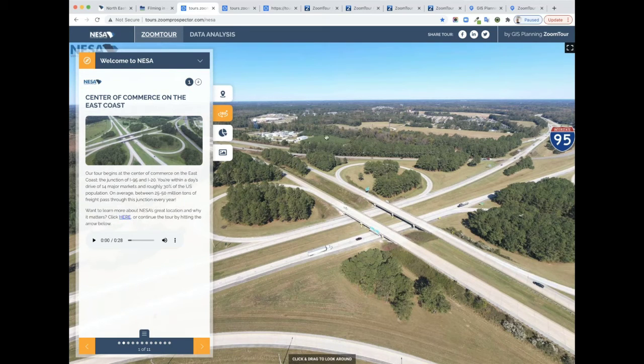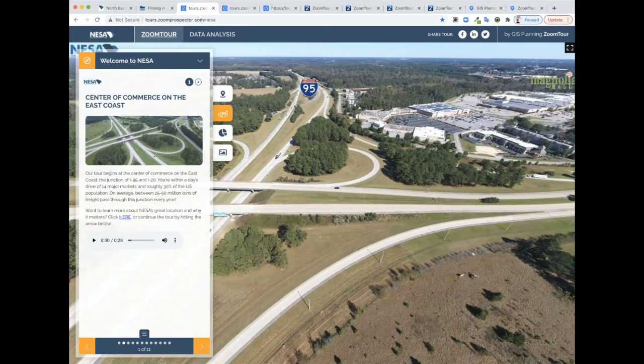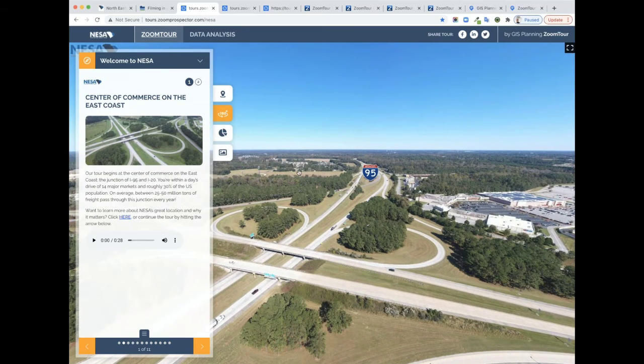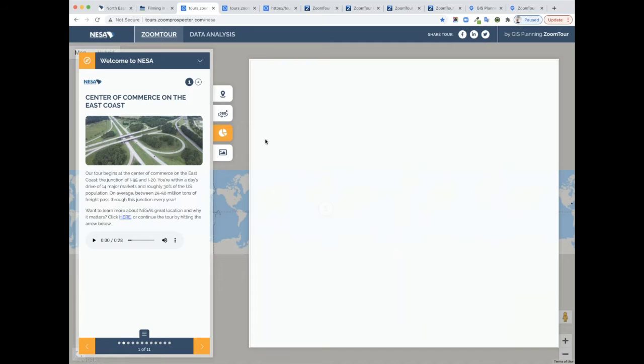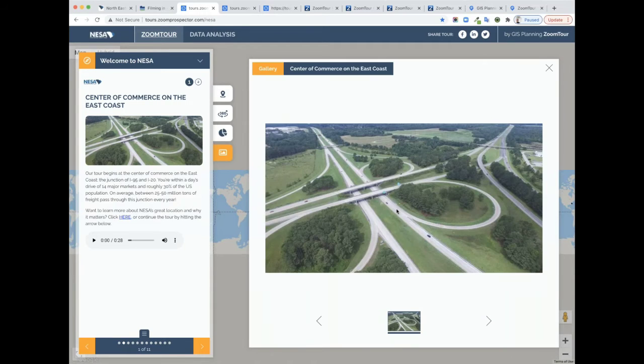The map location, you can use Google Street View. This, they're using a drone sphere. So we've seen a couple drone videos embedded in here, or virtual tour ones. That's what the 360 is. The little pie pizza here, this can embed a website, or if you're a Zoom Prospector customer, you can put data within this. And then finally, obviously, photos and videos can go in here.